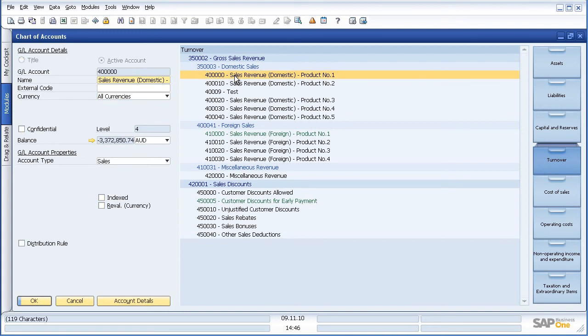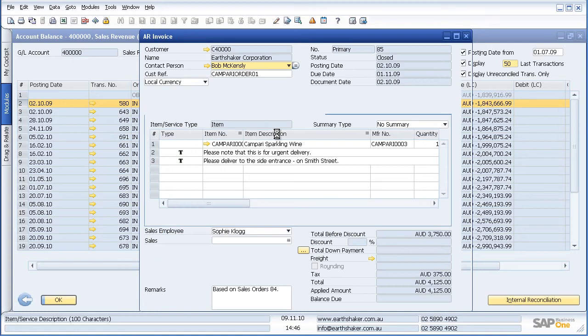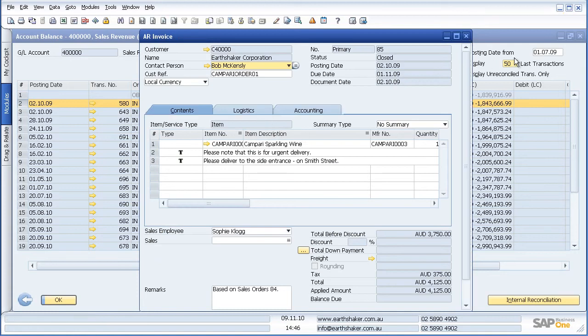As within other aspects of SAP Business One, I can drill down to a greater level of detail. So here, as I'm looking at my general ledger, sales revenue domestic, product number 1, I can drill down to that greater level of detail. If I now want to have a look at that particular invoice, I can once again drill down and go to the actual invoice at this level.